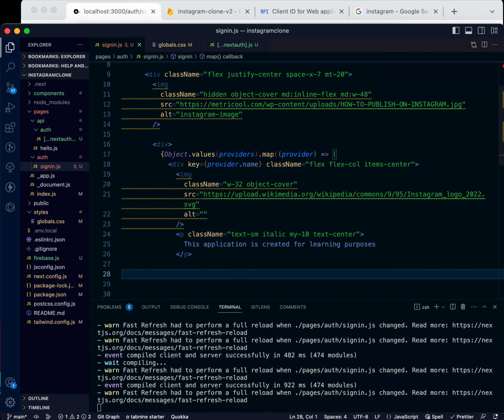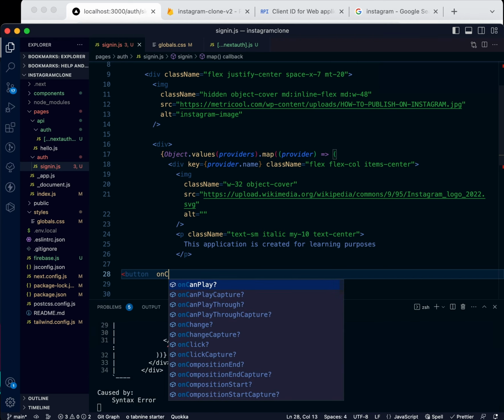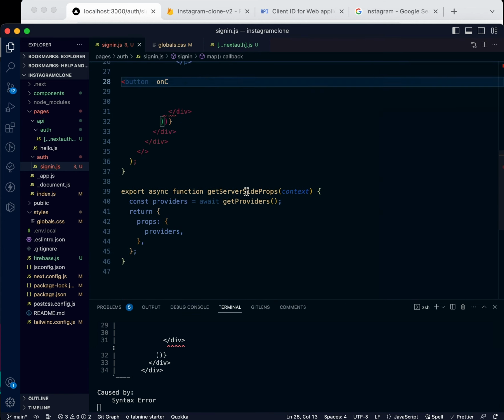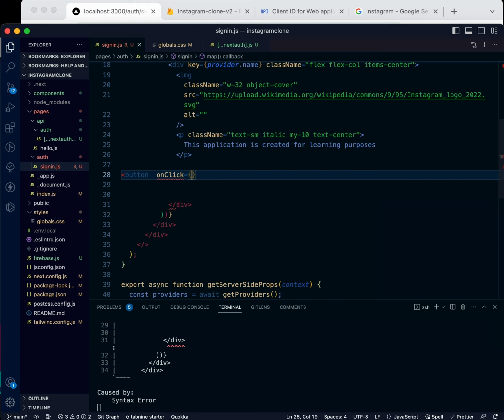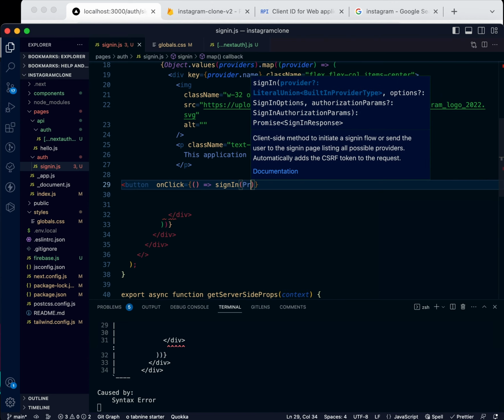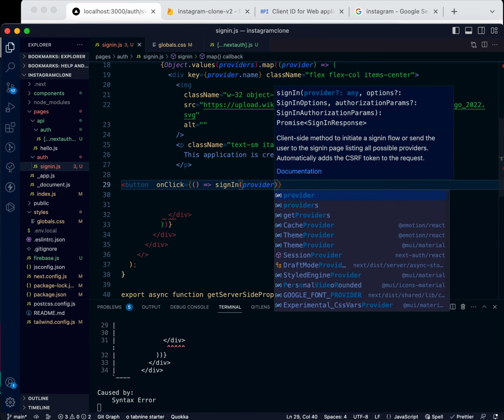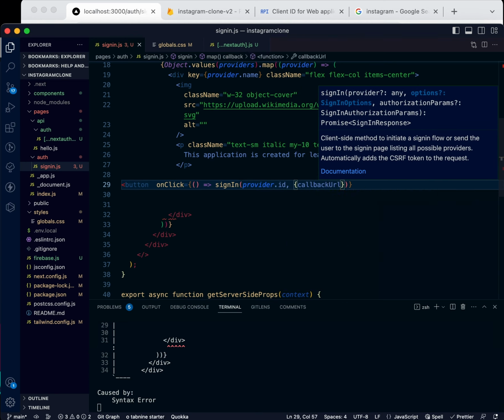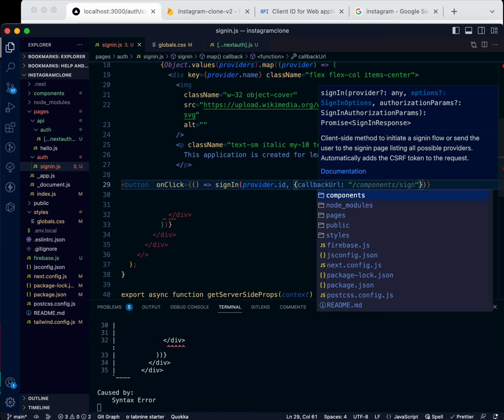Now we're going to create a button here, and on the bottom we're going to say onClick. Hold on, we have our sign in here, so we're going to say onClick. We want to sign in, and we're going to sign in with the provider, provider.id, and we're going to set the callback URL after the person has been signed in successfully. Should be the home page.